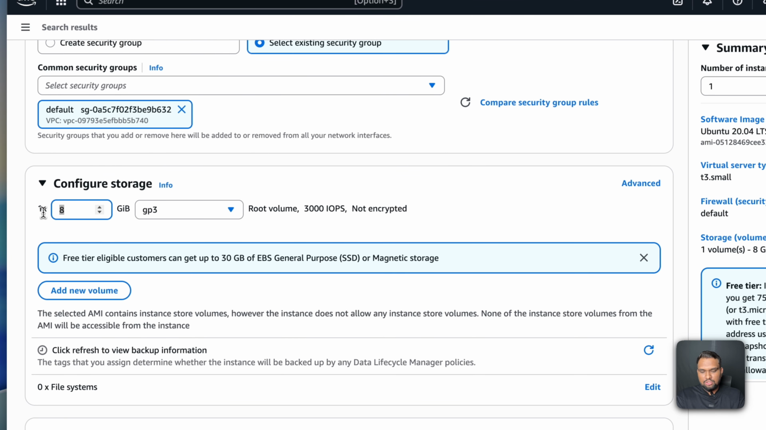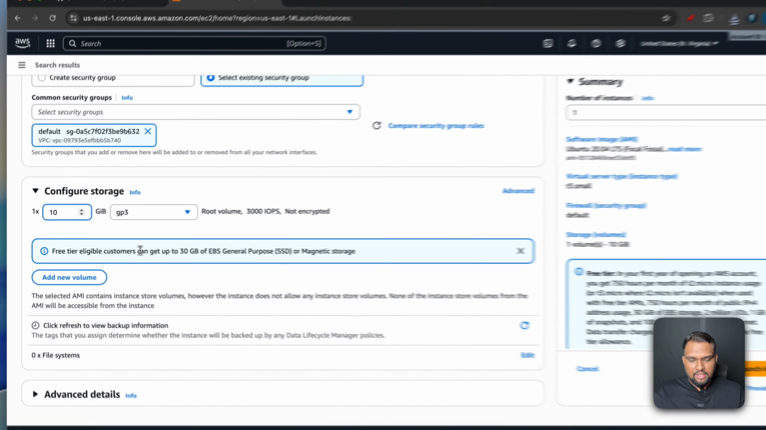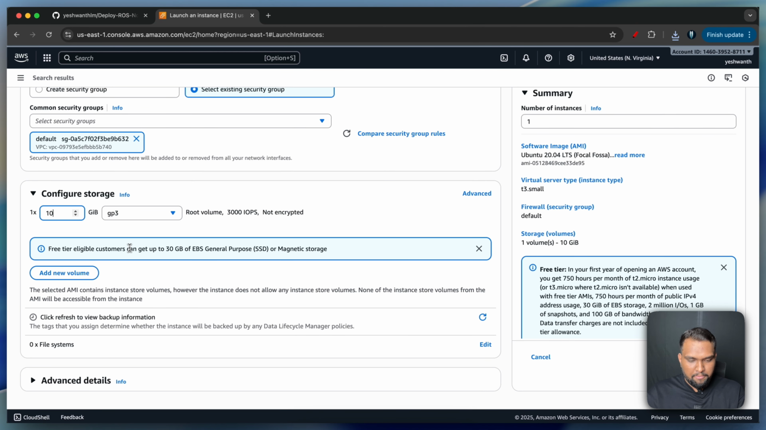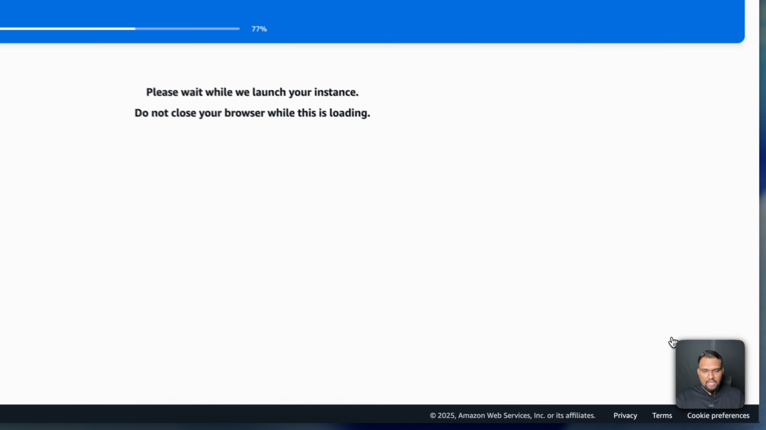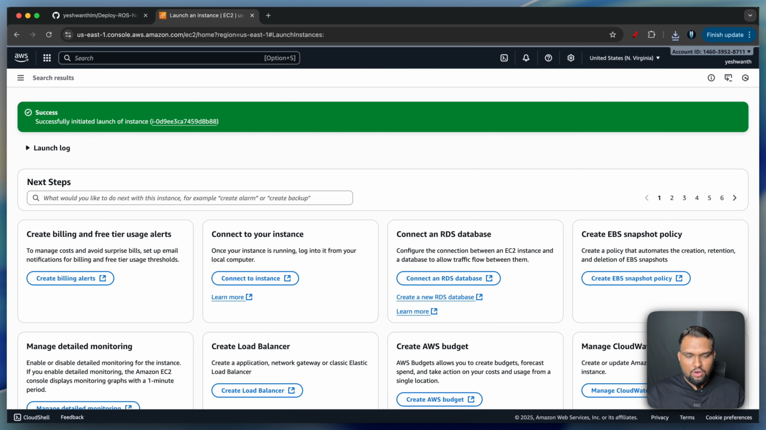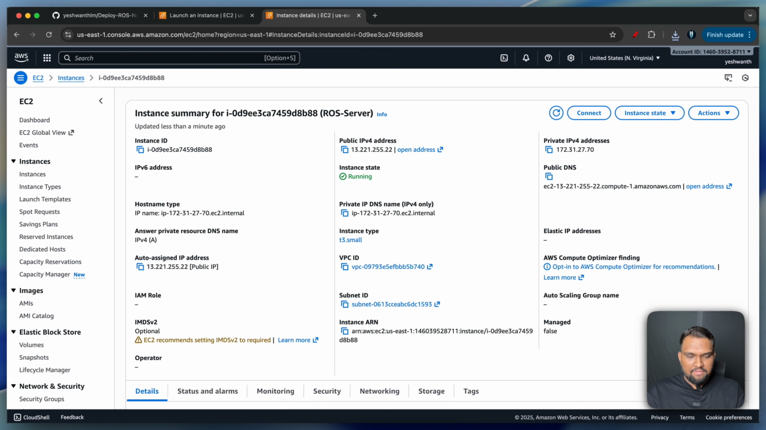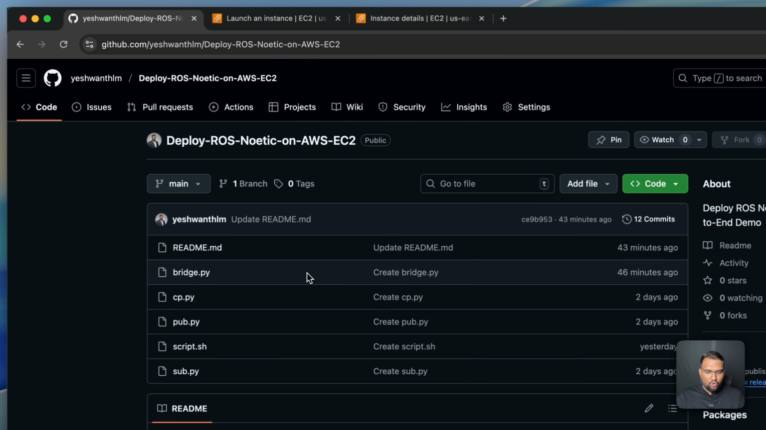And I'll change the storage to 10 GB. If you're comfortable with 8 GB, go ahead and select 8 GB. Now let me go ahead and launch the server. It's going to take at least a minute for all the things to be up and running. So now let me click on the instance ID. The server itself is ready, but let's go ahead and see the code as well.